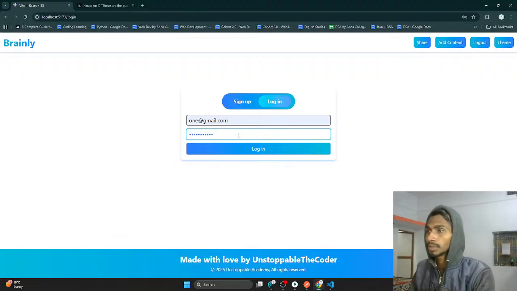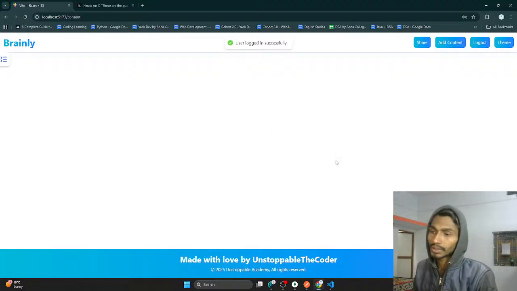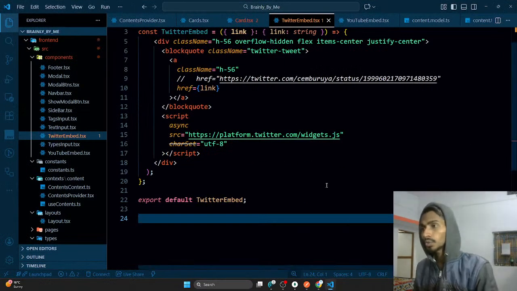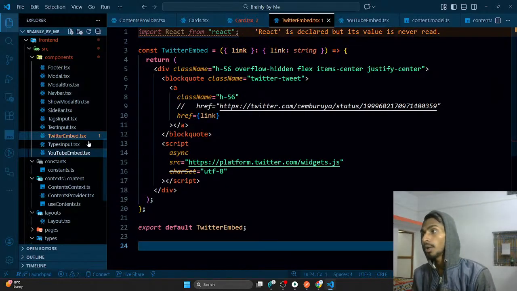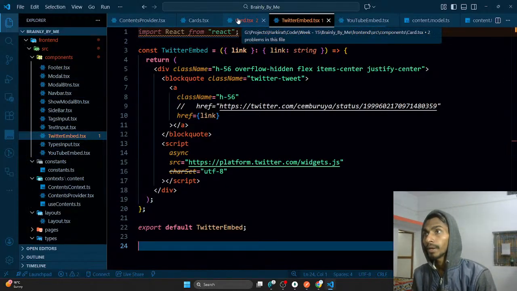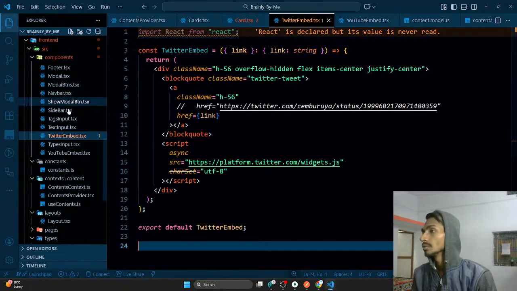WRD, password 123. Yeah, this is the problem that I'm facing. Let me fix this issue, and that's it. It will be done for today at least. So what is the problem? As soon as I log in, okay, where am I logging in?